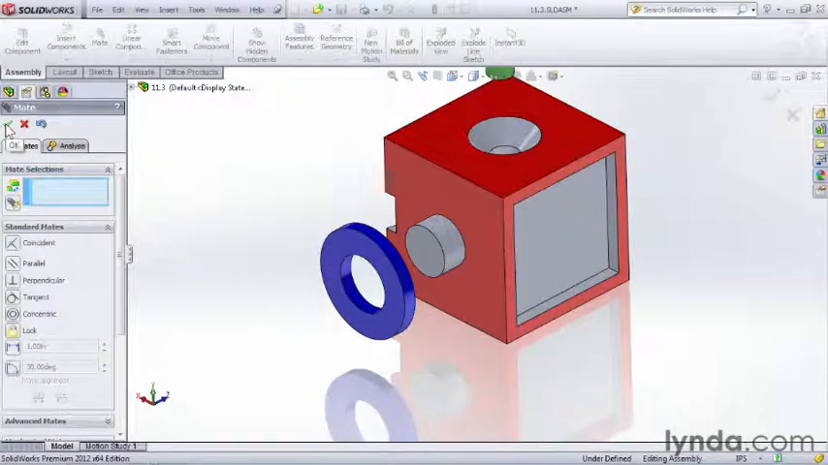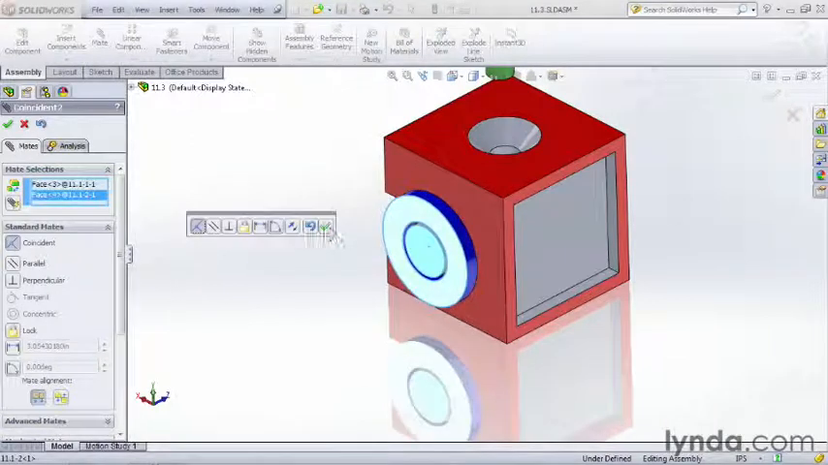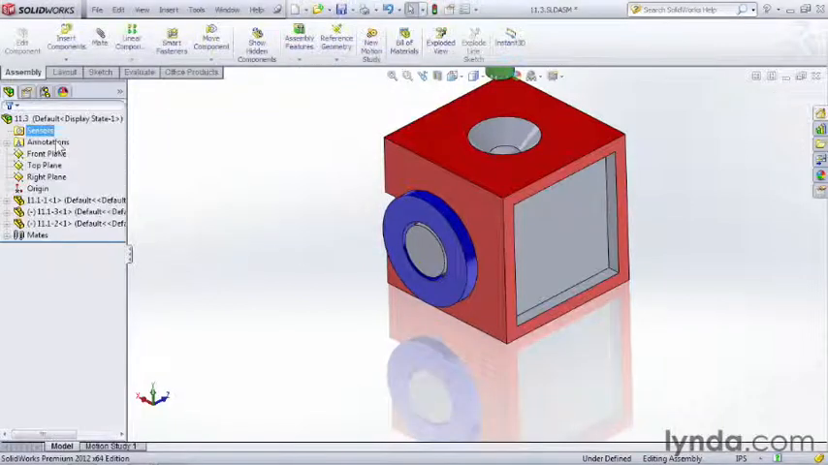If I click OK, it'll turn it off, or it continues to stay active. The mate window stays open, so I can continue just to pick pairs of faces to mate together. If I pick this face here, and I pick this face here, it creates another mate. This time it chooses coincident because it's saying you're picking two faces that can be easily coincident. Makes sense. We could also change that to parallel or distance if we wanted to as well, but SOLIDWORKS just assumes one, and you can always change it to something else if you'd like to. Once you're happy with that, you click on OK, and then I'm going to close that mate window.